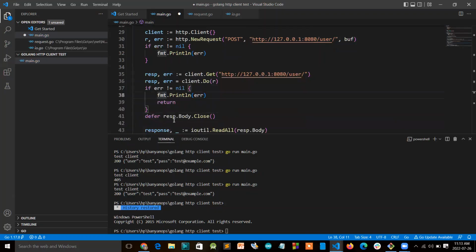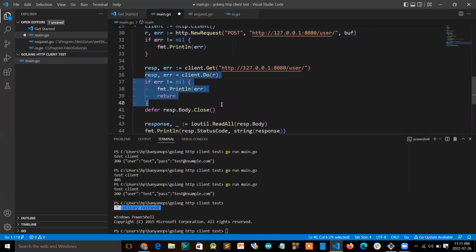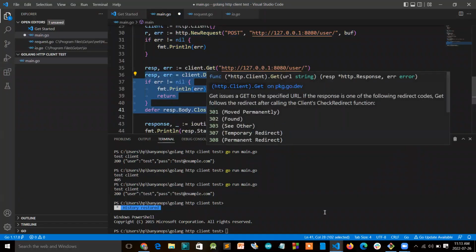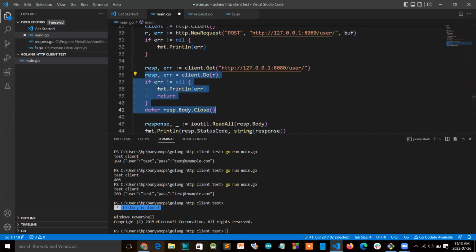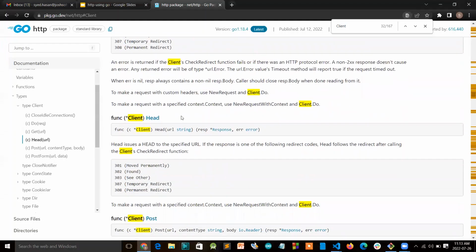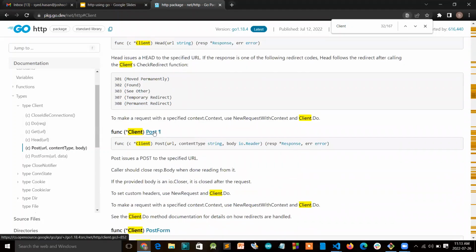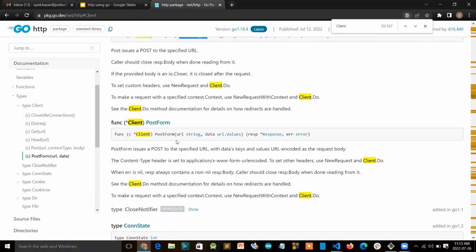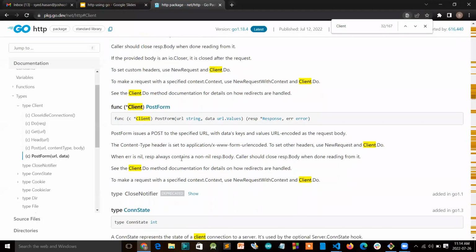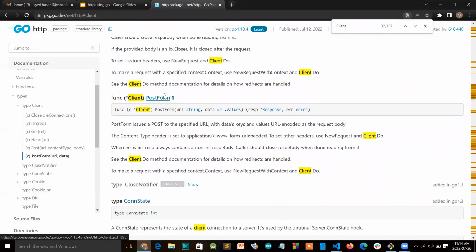So this makes our code much simpler, right? No need to write this request. No need to do client.Do or anything. The Get will take care of it. Similarly, if you want to do a POST request, there is a method which takes the URL, content type, and a body. I'll share the links, you can go through it. There is also PostForm. If you don't have a JSON request body and you just want to post the form data through a client, this is how you do it. So this makes the interface much simpler.